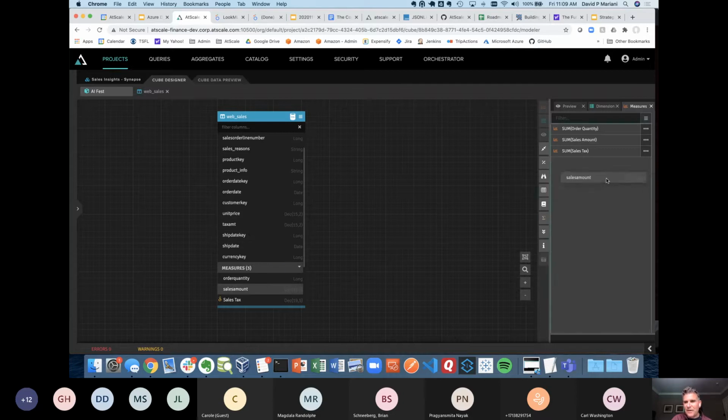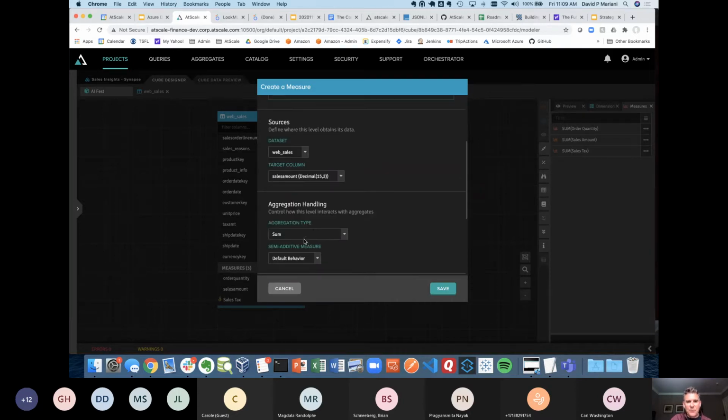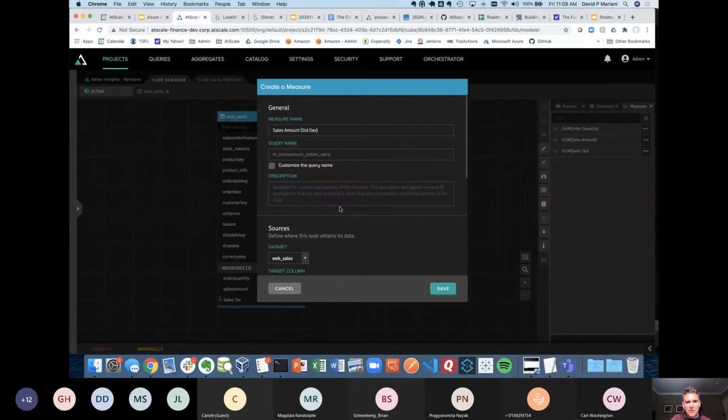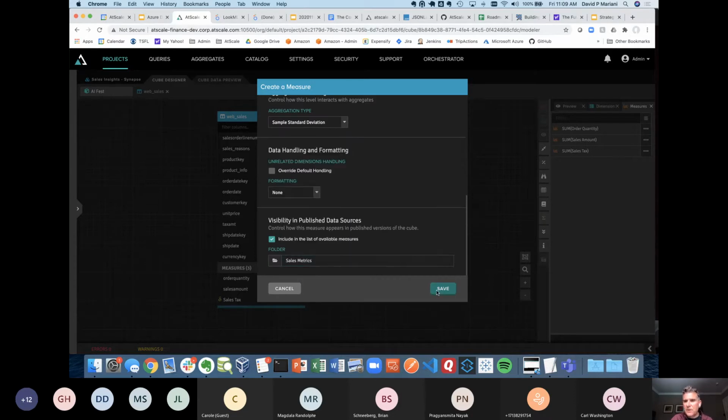That particular calculation. So I'll go sales amount. This time I'll name it standard dev for deviation. I'm going to choose my aggregation to be a standard deviation calculation, and I'm going to create it so that you can see it like so. So there's my dev, and I'm going to put it into my sales metrics folder.